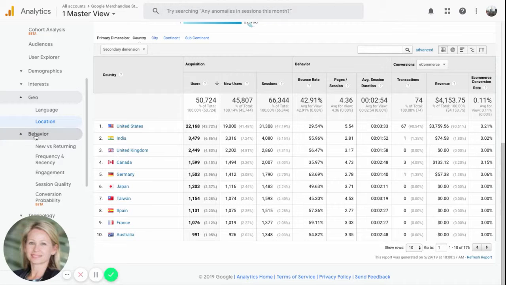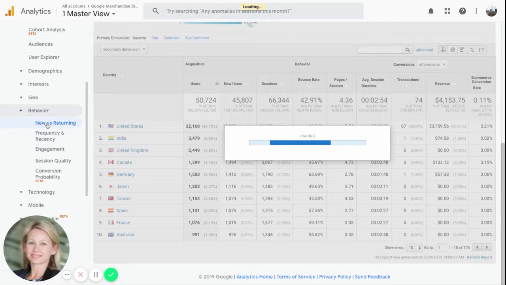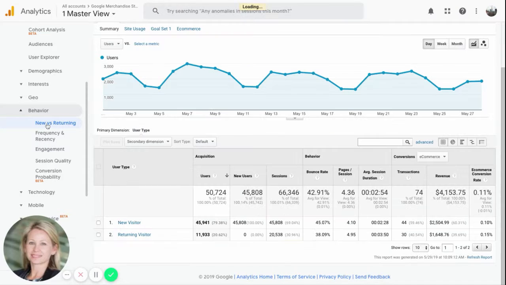Now, behavior. We've really touched on new versus returning, but just so you know what it looks like, you've got the further information again broken down by those 3 categories or 3 parts of the funnel, if you like. And then I just want to jump into technology as well.